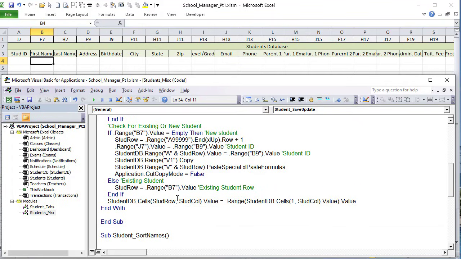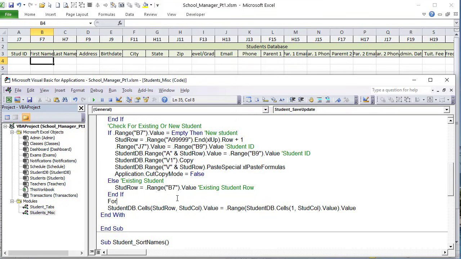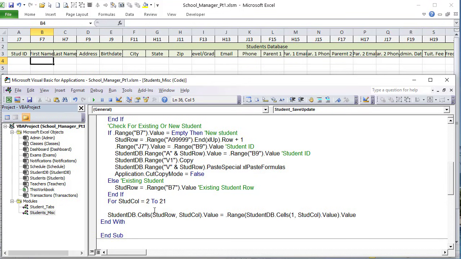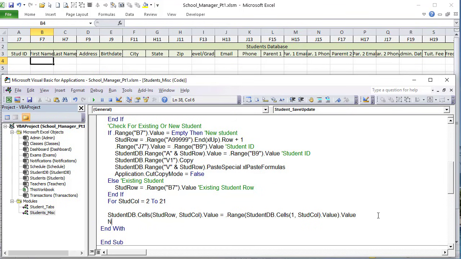And then we're going to close out. We need to wrap that in a loop, right? For the student column equals 2 to 21. Then we just need to close our loop. So next student column. Perfect. So let's take a look at that.